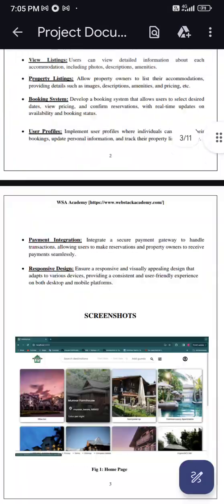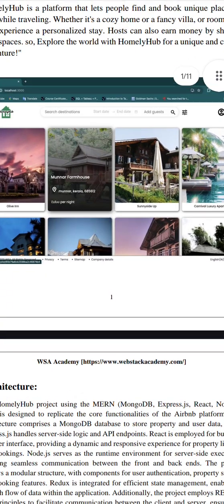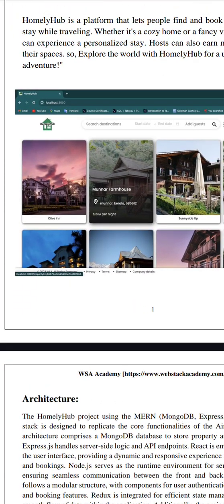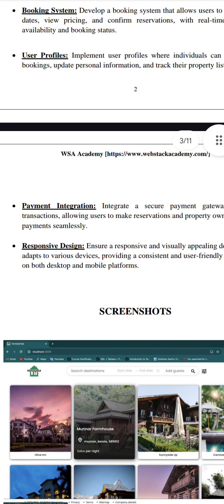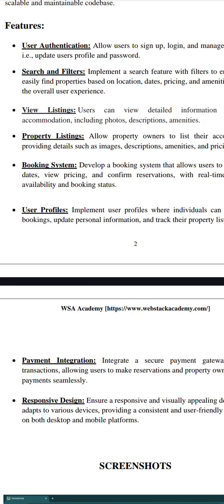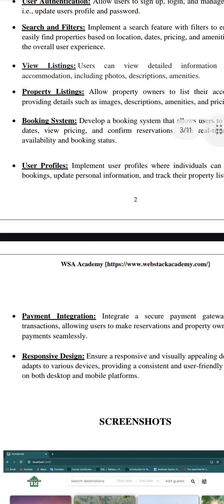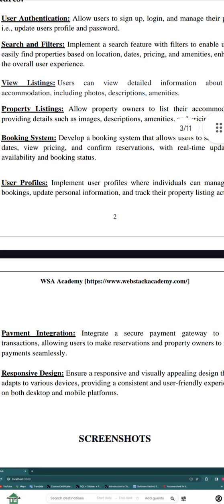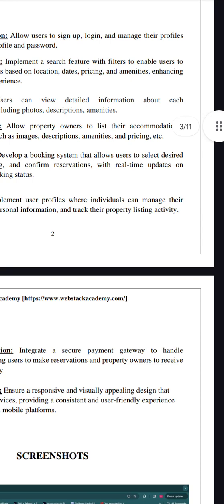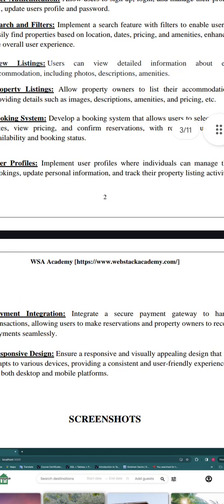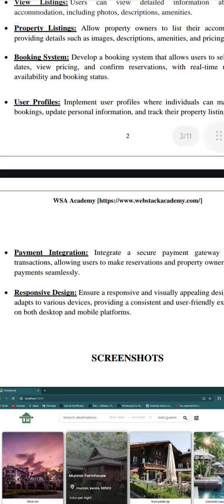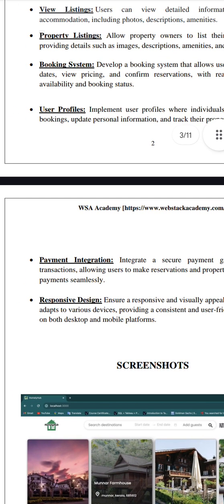This is a project, and these are the live demo screenshots of the application. It has a lot of features, like user authentication, where the user has to enter credentials in order to log in, and search and filter options based on location, dates and pricing. We can also list the aspects of the management system, and list it properly based on the user experience.